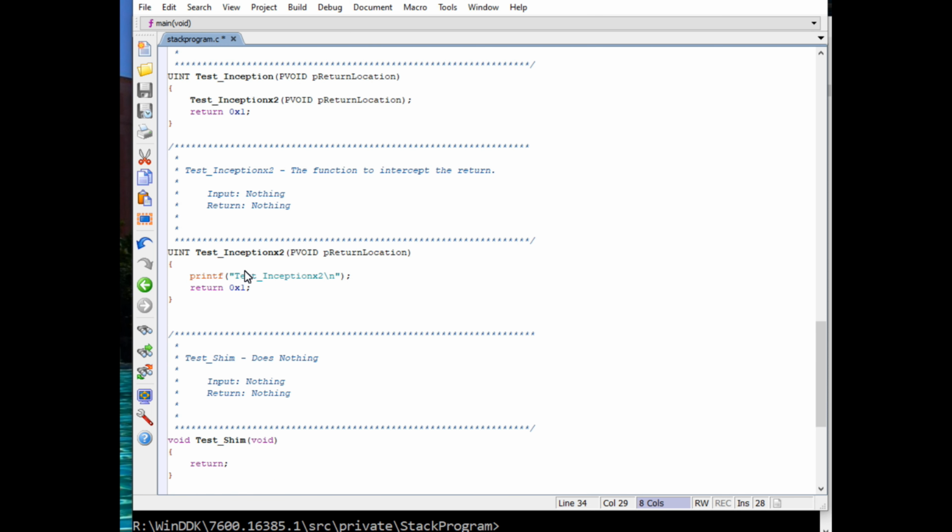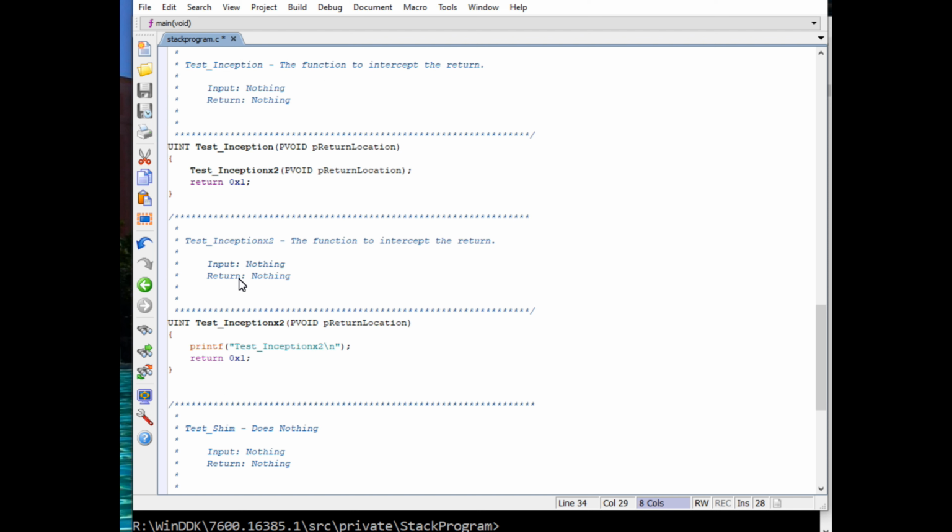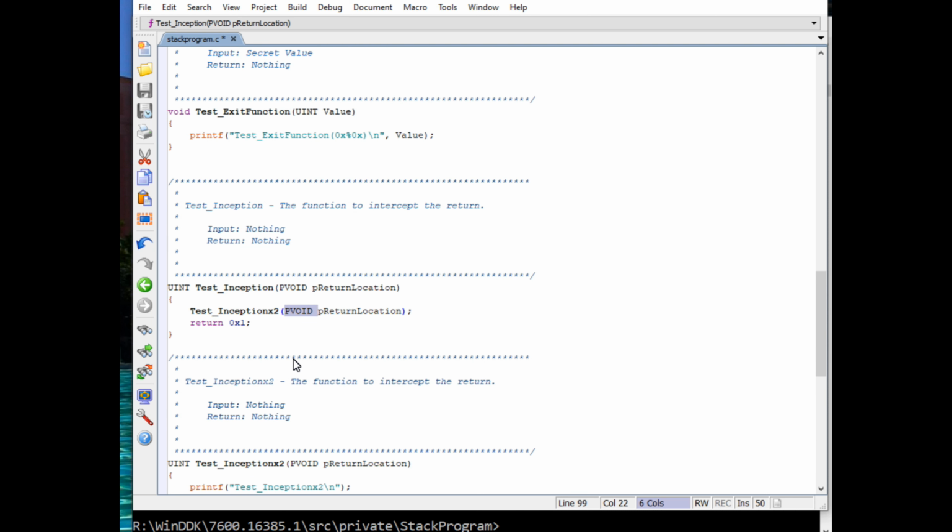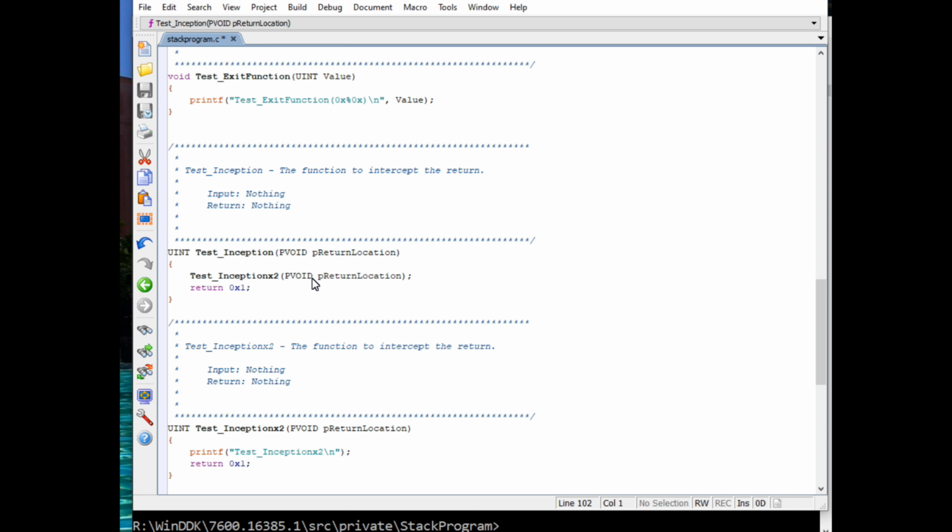However, we don't want to do this now. Oops. That's right, this is already right. So we're going to pass in the return location. But we either need to pass in the value of the return location or the location. Doesn't matter. Since we've got a p-void, we can always pass in the address.